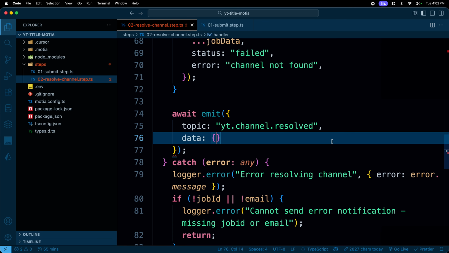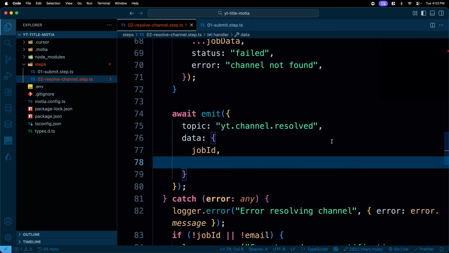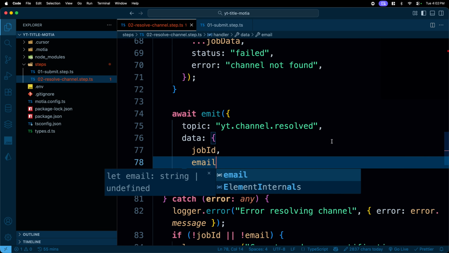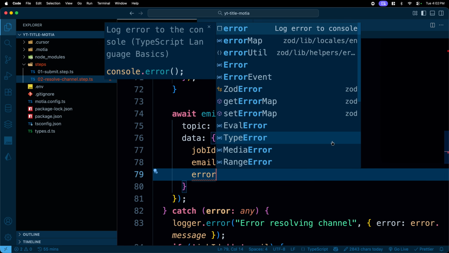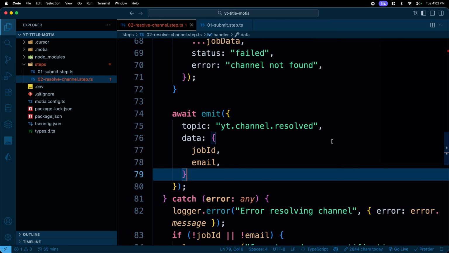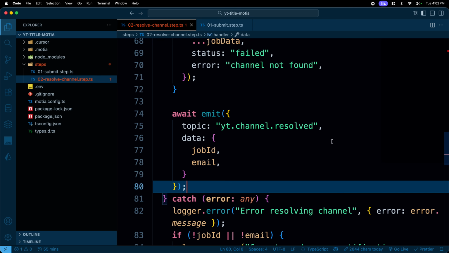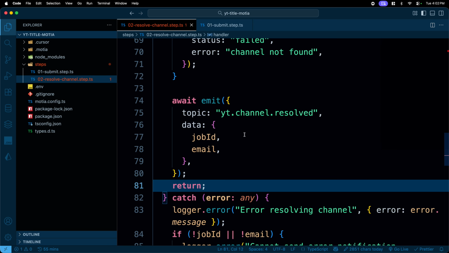So the data is an object in which we provide the job ID as it is so that it can be extracted. We need the email and we need the error. There we go. And we don't need to provide the error here because the channel was found. So it could be just a success. So we don't need to do that. And I think that is good enough. And once we are done with emitting the event, then we can just simply return this here. I think this is it.